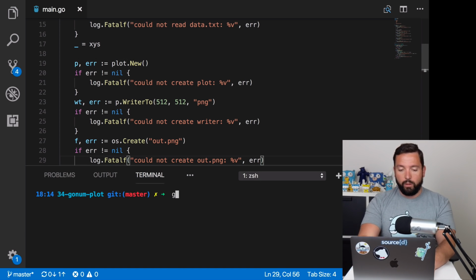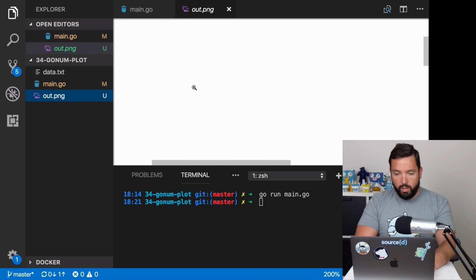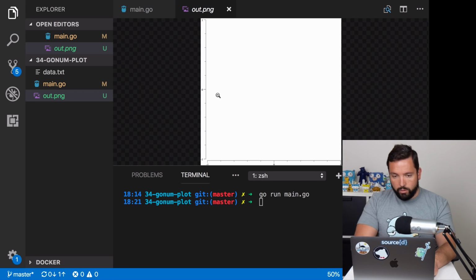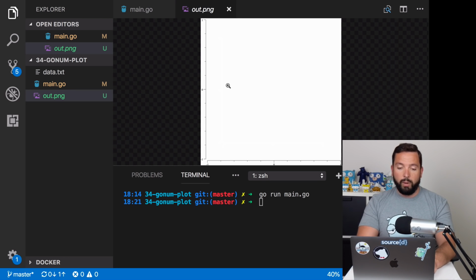So let's run it. Go run main.go. That works, which is pretty impressive, to be honest. And then we have something that is completely empty? No. How do I zoom out? There you go. That's how you zoom out. Okay, so that is our graph so far. You can see it goes from -1 to 1 on both axes, and there's nothing inside. So that's pretty good, but it's not good enough.